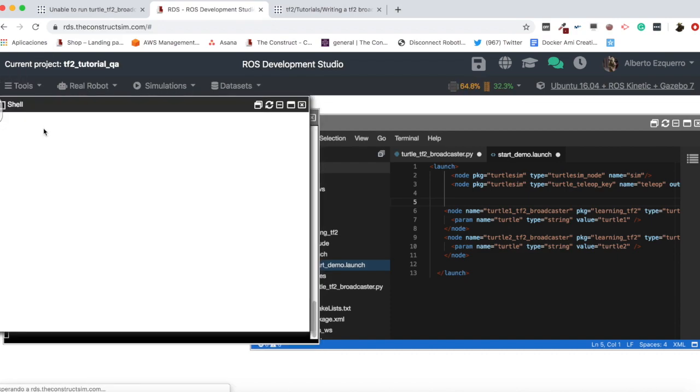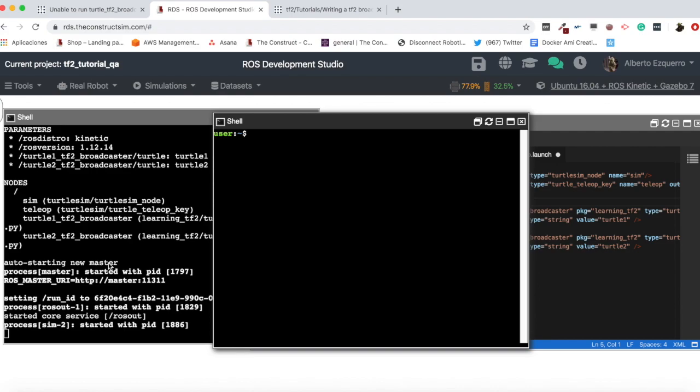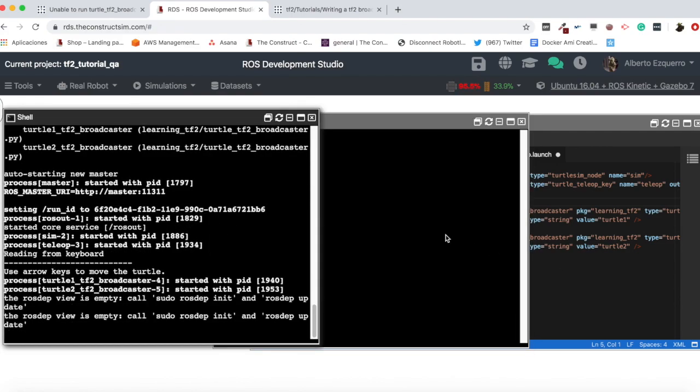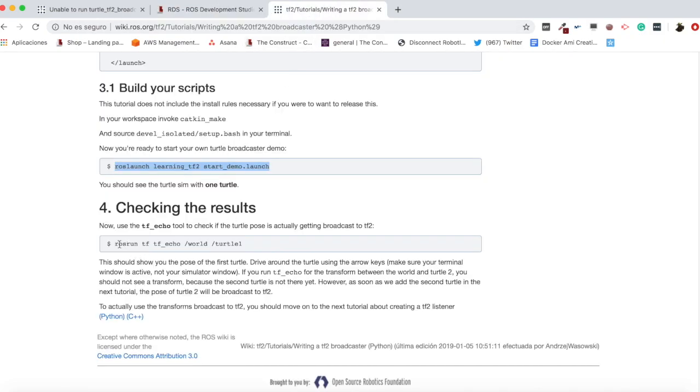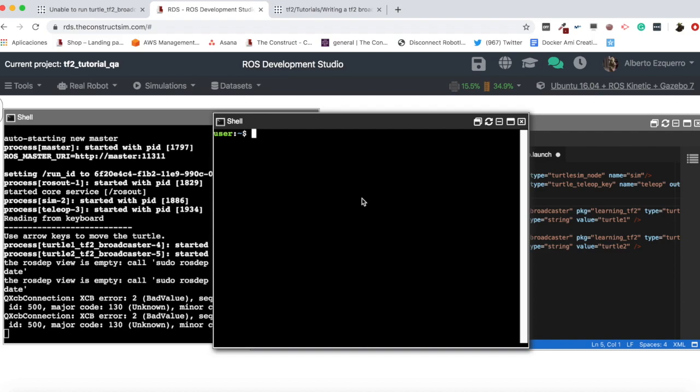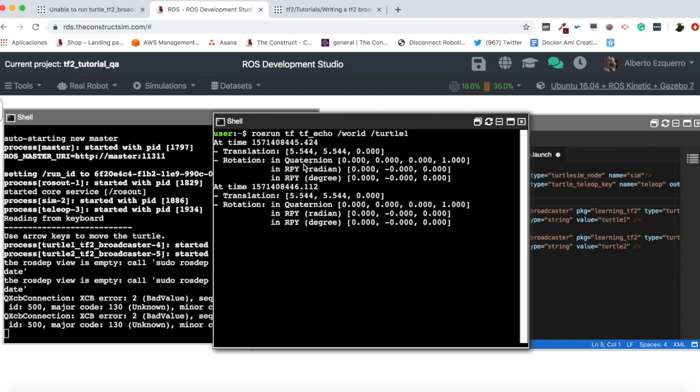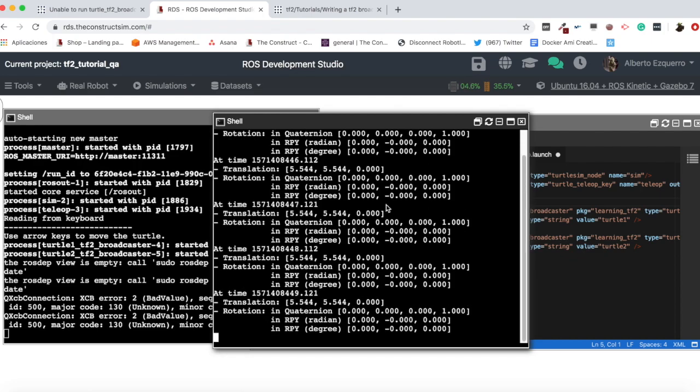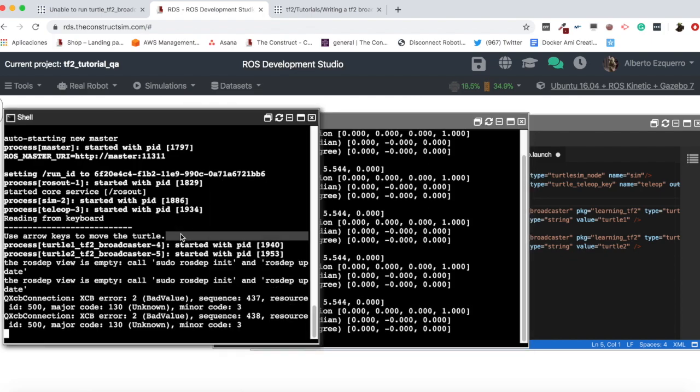Let's open another shell now in order to verify that everything works as expected. For the moment it looks okay, no error shown. So let's verify that the transform is published with this command here. And yeah, so here we have the transform published. So here everything is working fine.